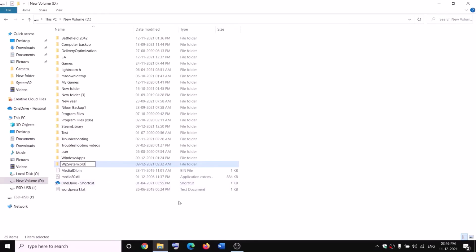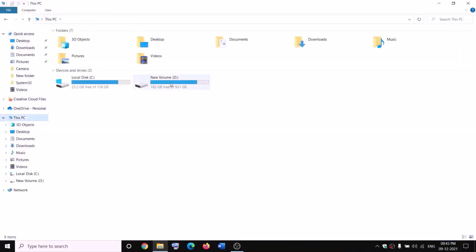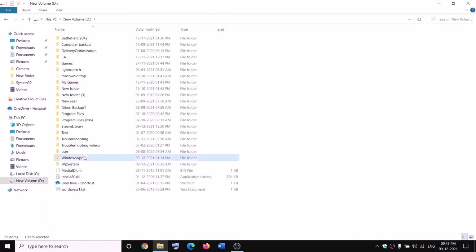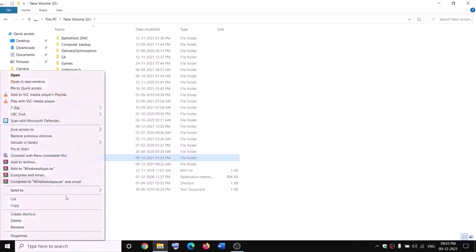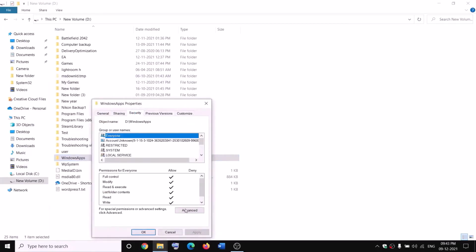Now, if you still face the problem, in that case, you can go ahead and restart your computer and then try to rename it once again. Open File Explorer and then go to This PC, open D drive, then make a right click on Windows apps and then rename it. Now before you rename, you have to take the ownership. Make a right click, then click on properties, go to security tab, advanced.